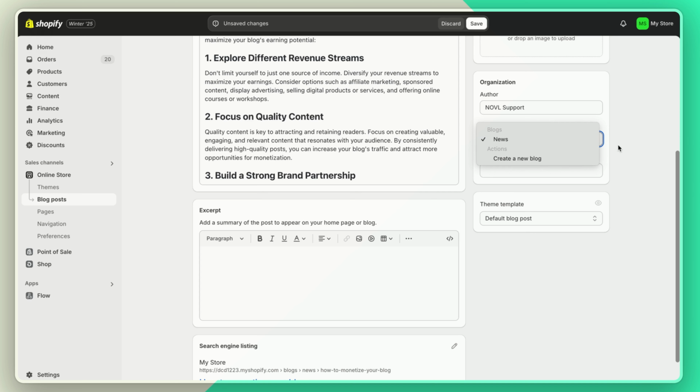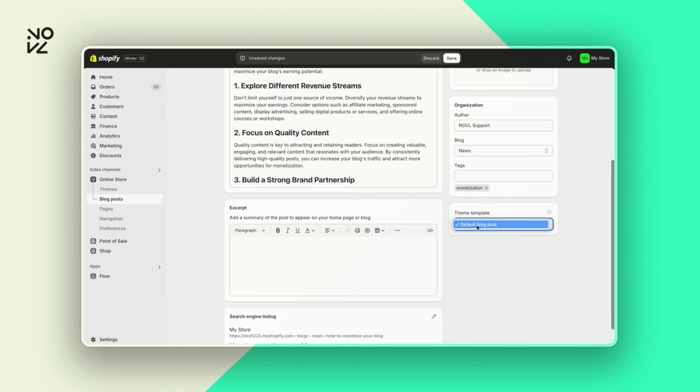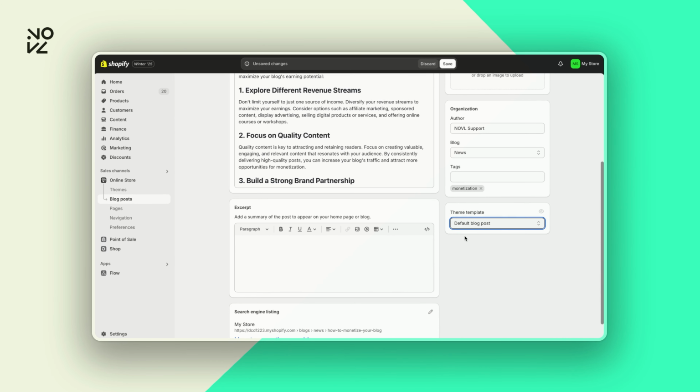There's no limit to the number of blogs you can create, and they're a great way to categorize your blog posts. Add tags to make it easier for people to find your content, and if the theme you're using has multiple layouts for your blog post, Templates is where you would select your preferred layout. In this case, there are none, so we're all set.